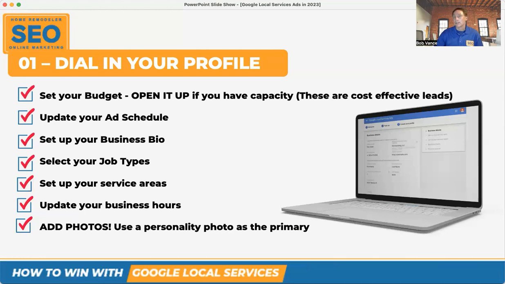If leads are going crazy, I doubt that's going to happen. I've never heard anyone say leads are going crazy in Google Local Service Ads. You just can't get enough, typically. But that's how you can handle that. And then update your ad schedule too. In other words, set your hours for when you're able to answer the phone.